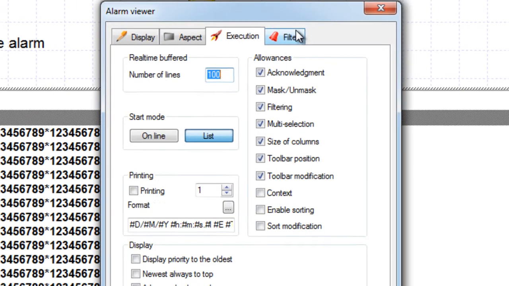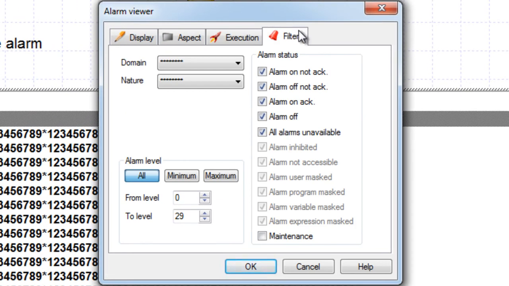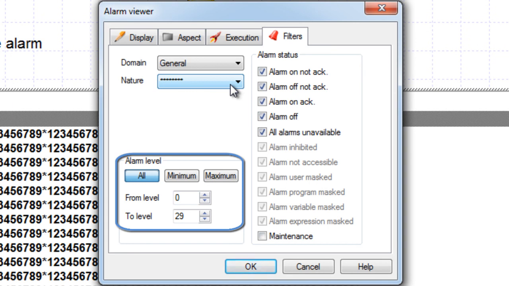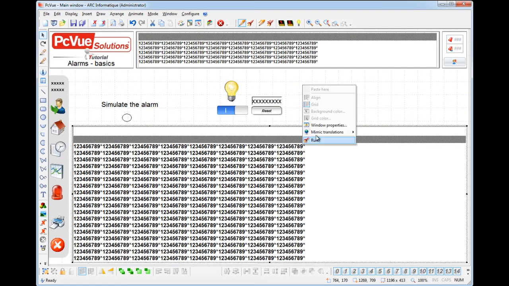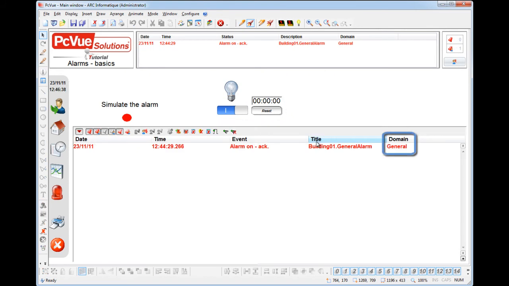The Filter tab allows you to filter the alarm you want displayed. For example, alarm with domain general. You can also filter the alarm priorities. Switch to Run mode. And now we can see the domain of alarms, and it's even possible to change the filter with the Advanced Properties dialog. So here we want to display alarms with the domain light.